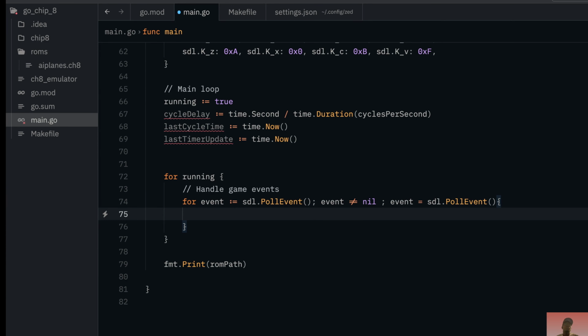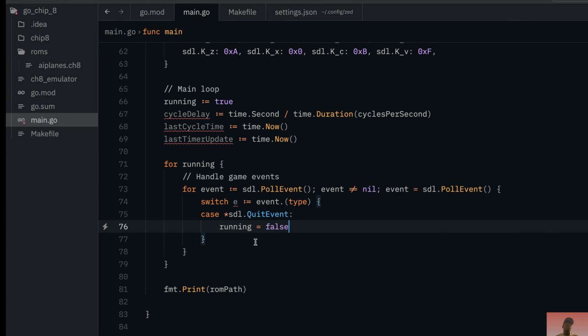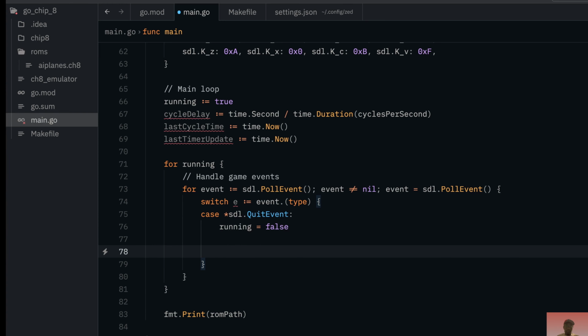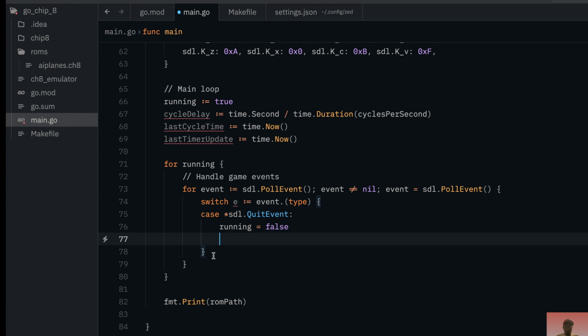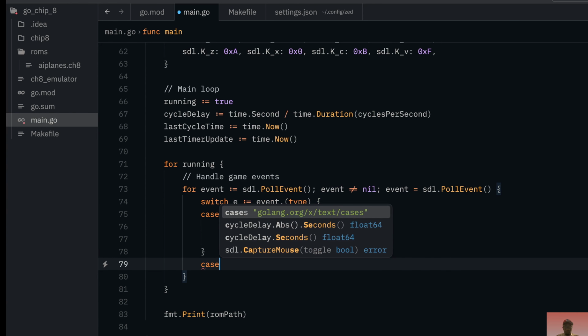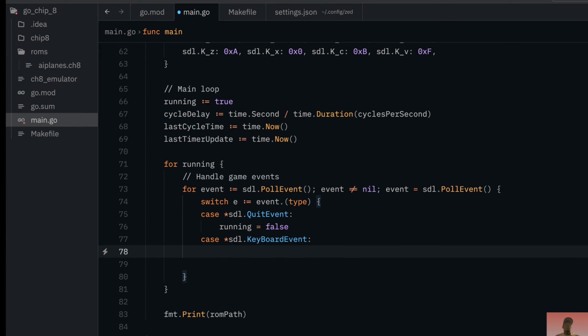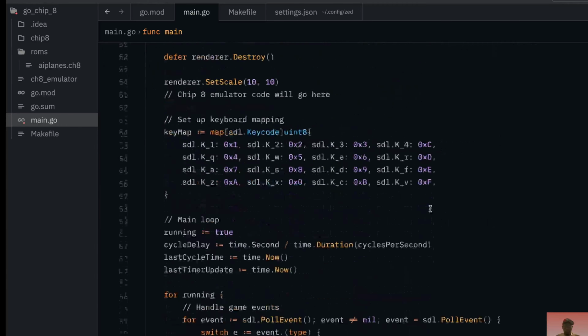So we are going to switch on the event type. We jump out of the loop. So the second case, what do we want to do? Let's just type here for now.